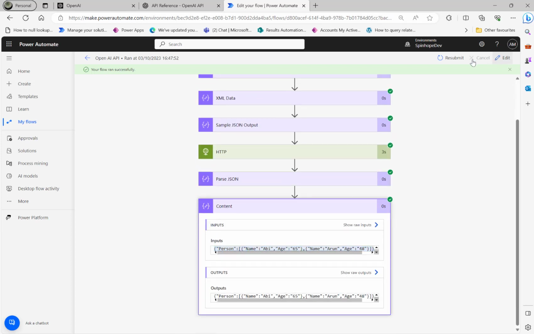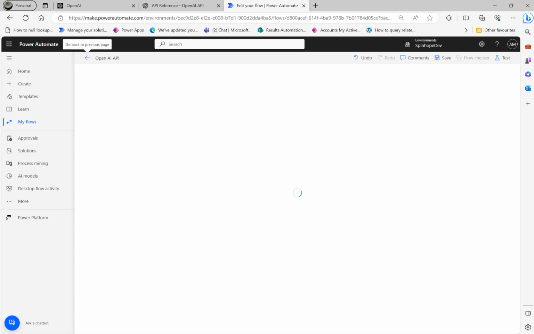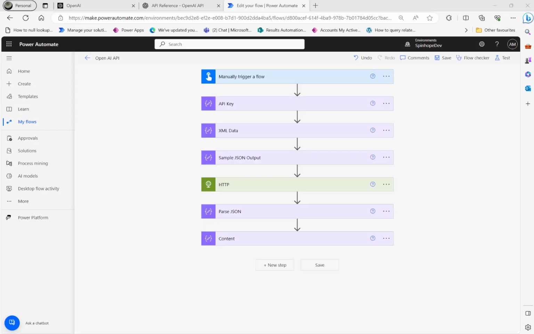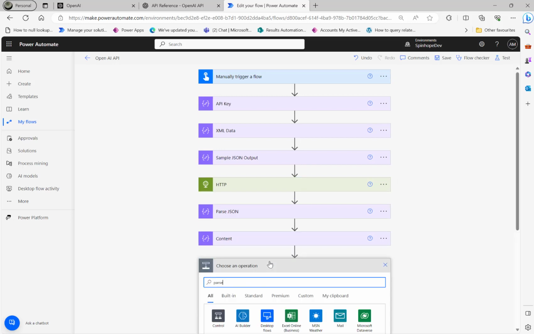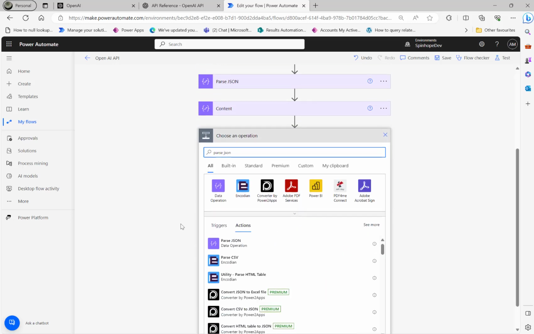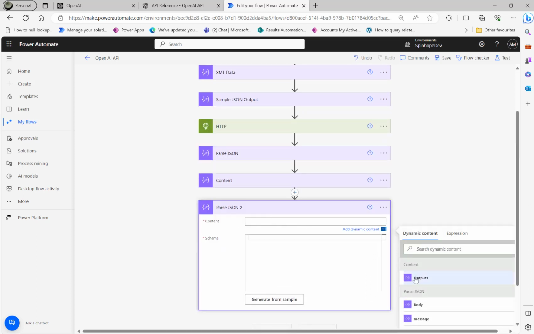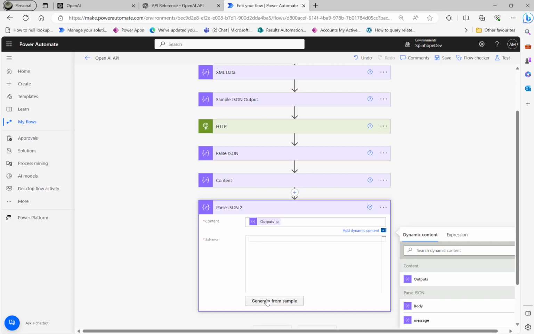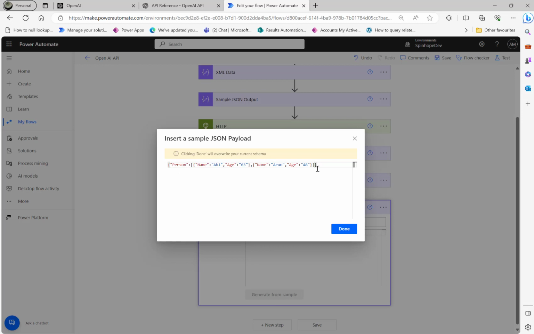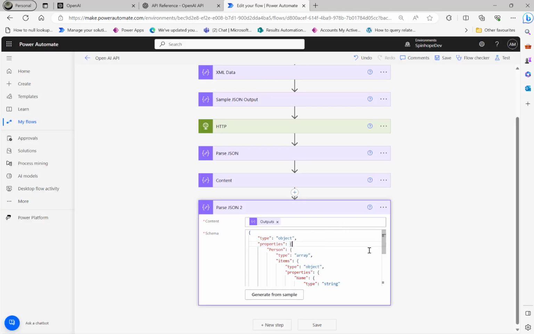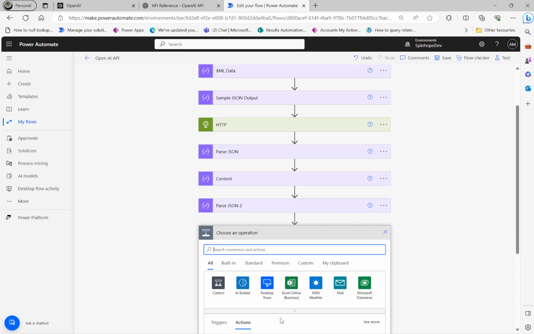Okay, I'm going to copy that. So use another Parse JSON in the last step and iterate the name and the age again. Okay, that's the output coming from the previous content. Now this is the record we copied. It's okay, that's generated the schema now.